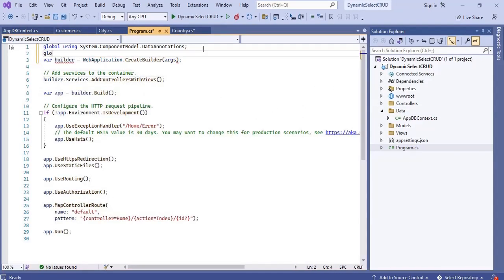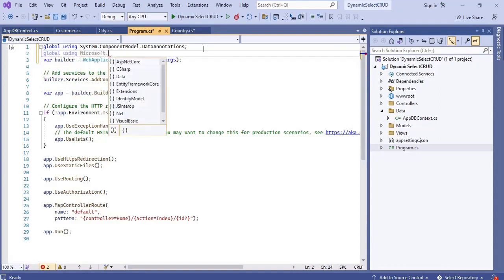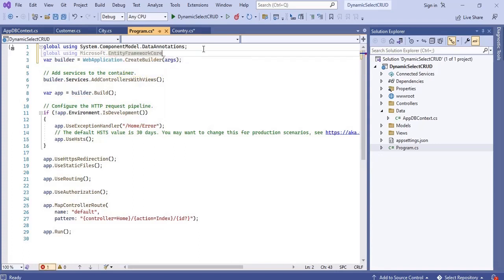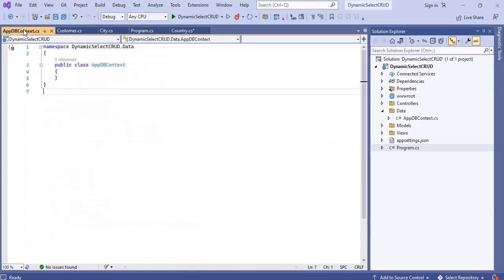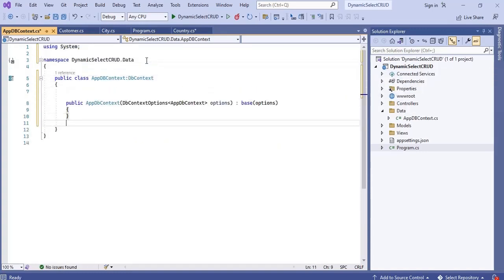Then include the Microsoft.EntityFrameworkCore library in the global using section of the Program.cs file. After that, inherit the AppDbContext class from the DbContext base class, and then add the constructor method. The constructor method must have a DbContextOptions parameter named options. This parameter will be passed to the base class. Later we will provide the value for this parameter in the Program.cs file.